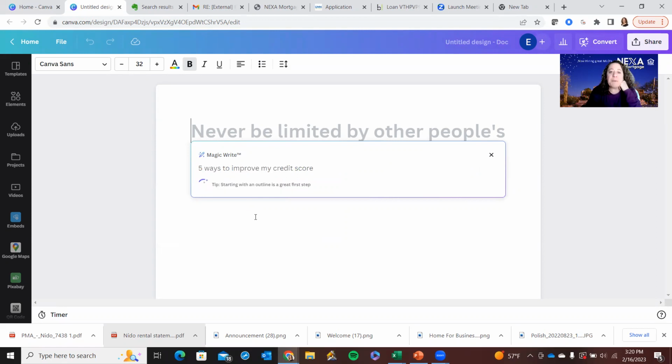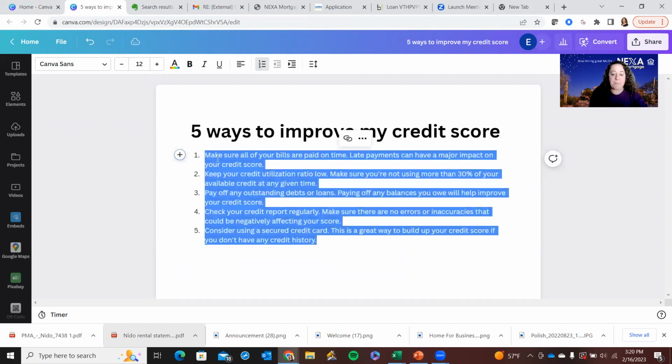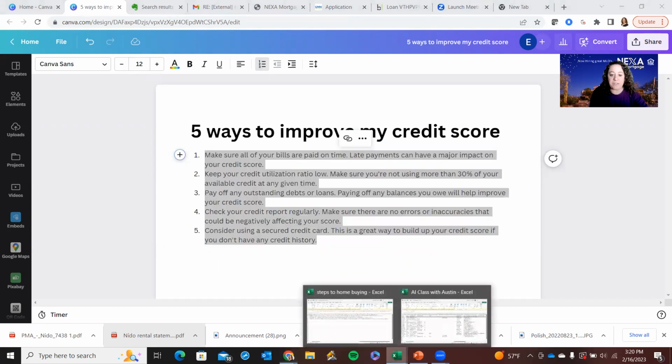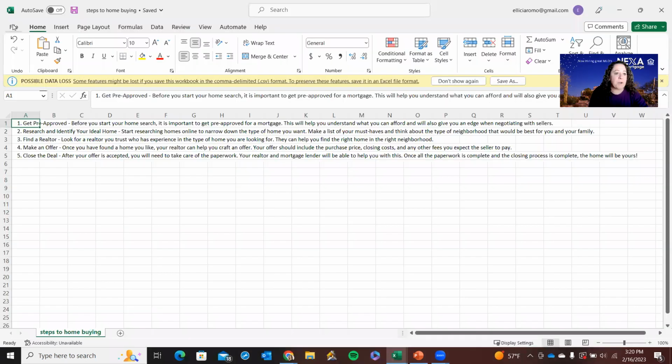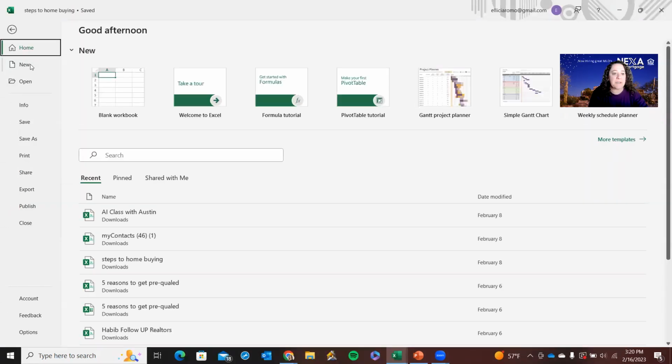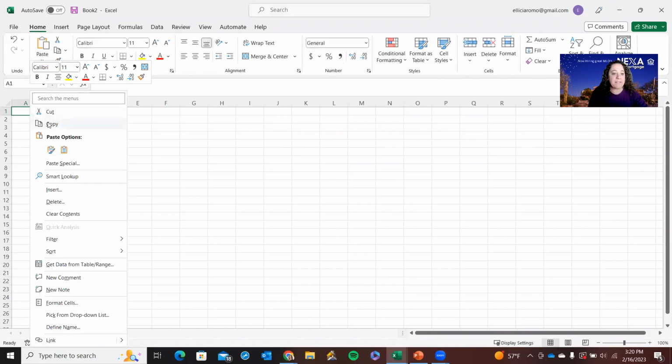And it's going to think for a minute, and it's going to list my ways. Here's my 5 ways. So we want to make sure they make sense. And then we're going to highlight and we're going to copy and paste those into an Excel spreadsheet. So we're going to open up Excel. We're going to open up a new document right here, a blank workbook. We're going to paste in our list.